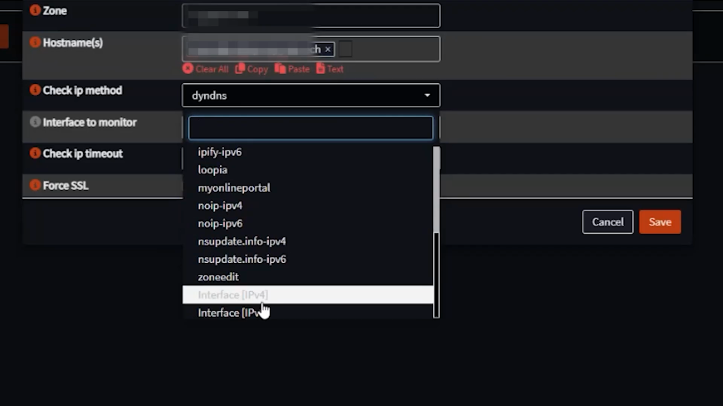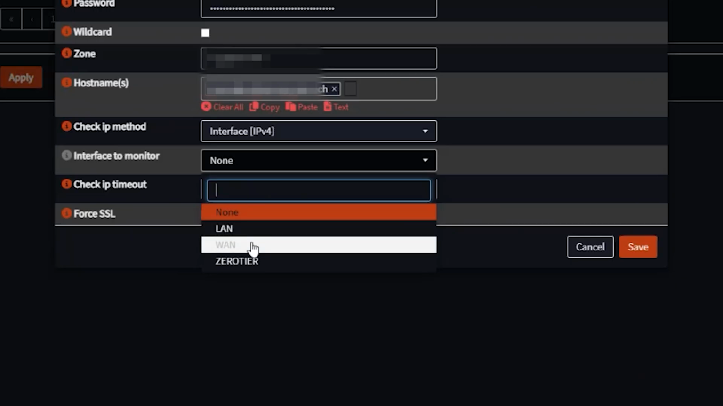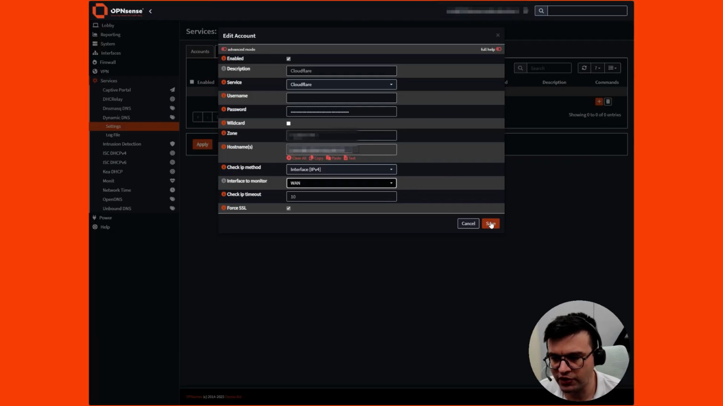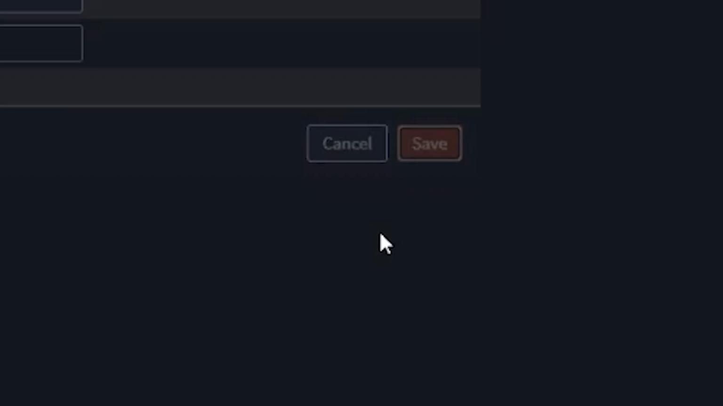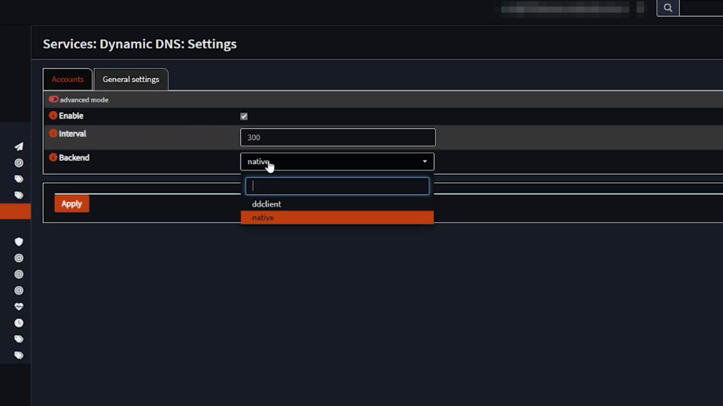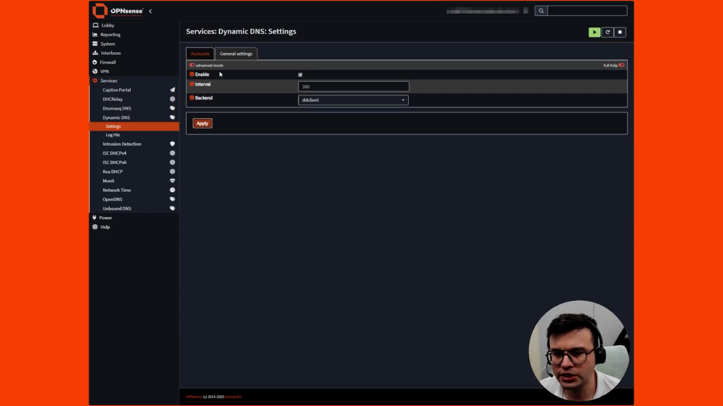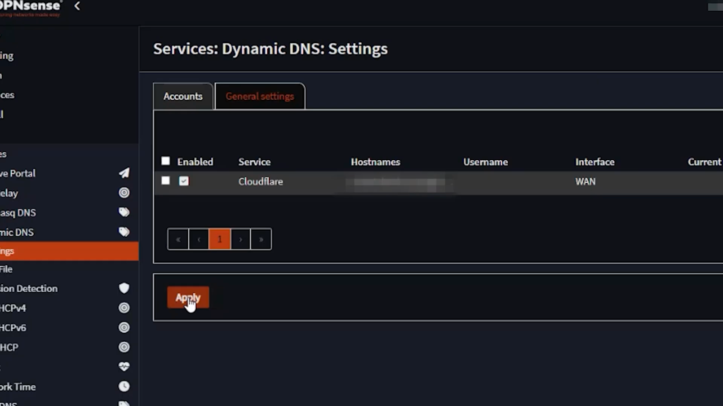Check IP method, we're going to use interface IPv4, and select the interface to monitor. You can leave everything else as it is. Save, and then we're going to go to general settings. We're going to enable it, and make sure that instead of native, we select DDClient. Apply, and then go back to the main screen. Apply, and we can go to the log file.